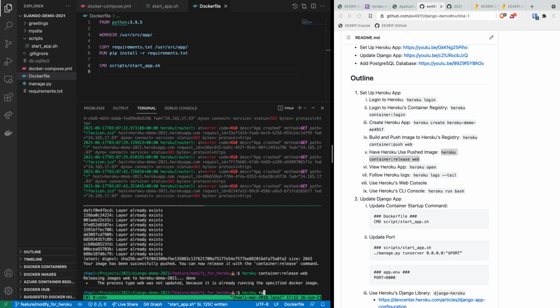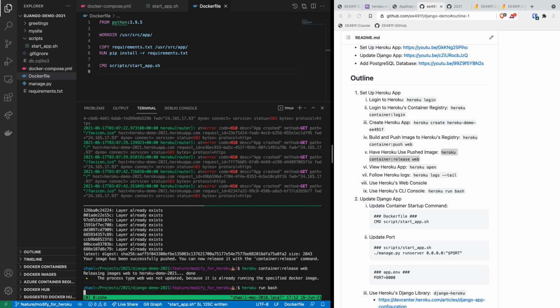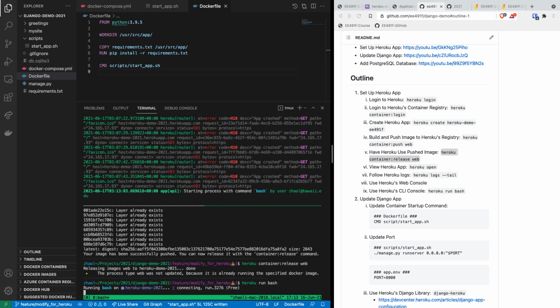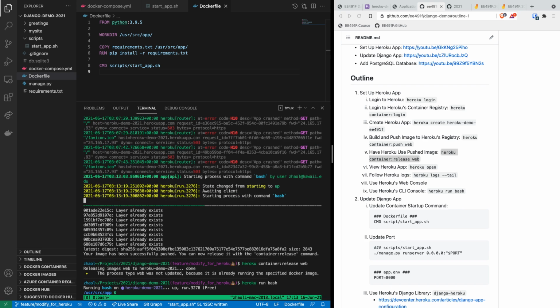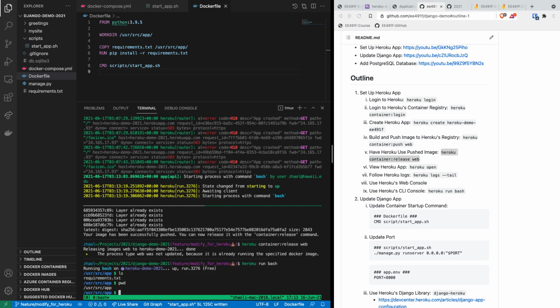So let's figure out why. Let's console into the container and figure out why our app isn't running. So again, yeah, this is the error we were stuck with last time. The script isn't found. So we'll go into the container and check out what files are there, and we'll notice that only requirements.txt is there.